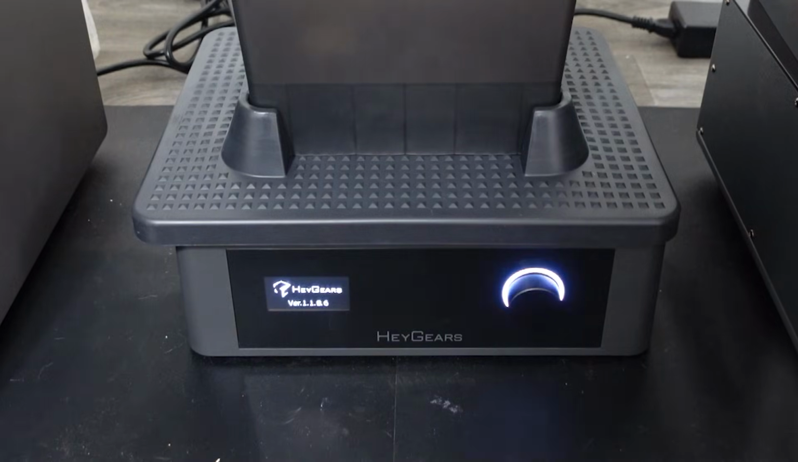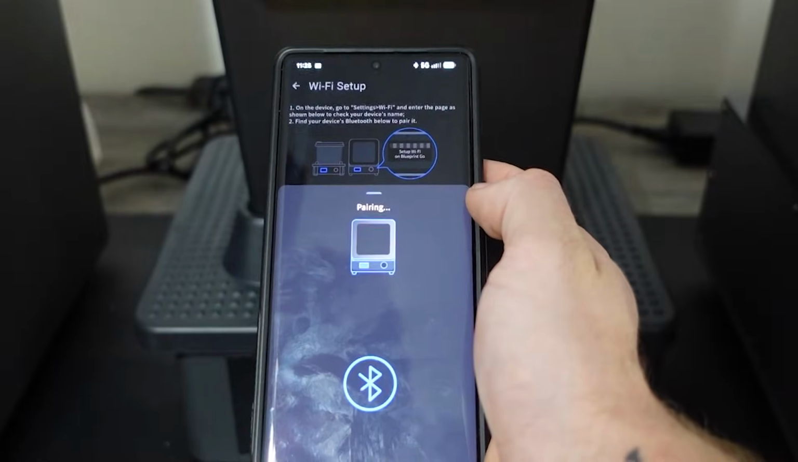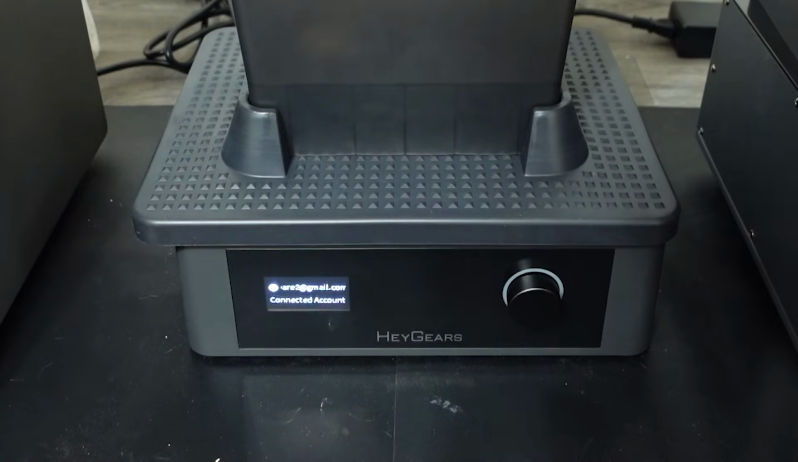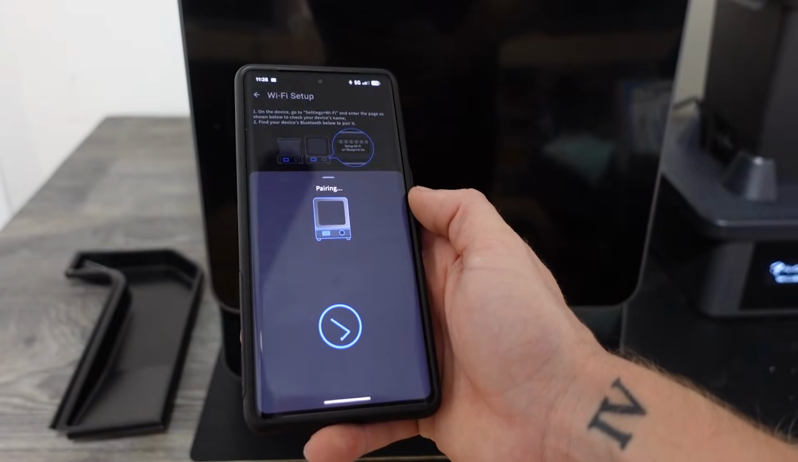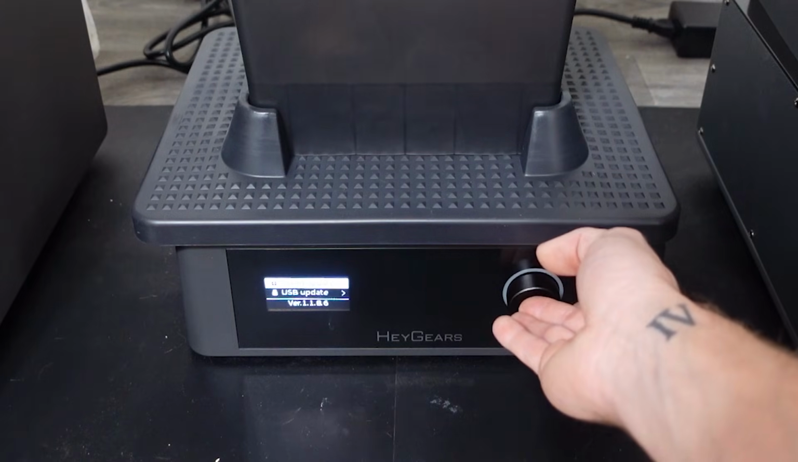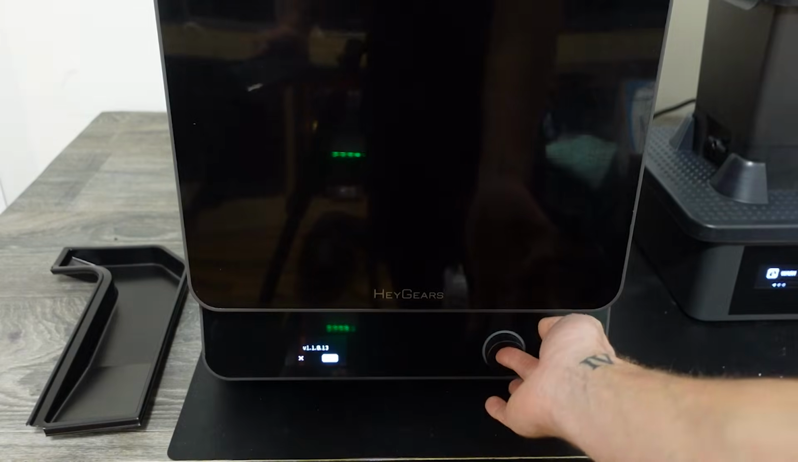The wash and cure stations were also connected to Wi-Fi. All three devices were linked through the HeyGears Blueprint app. The app is basically a control hub that lets you monitor all your devices while the slicer itself runs on your computer. Once your devices are connected, they're basically ready to go. I also updated the firmware on all three machines to the latest one available. This was done over the air as they were all connected to my Wi-Fi.